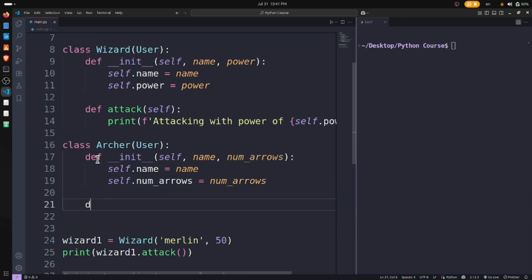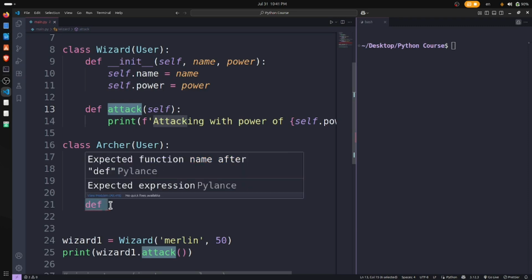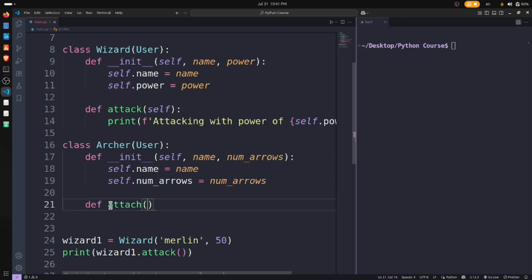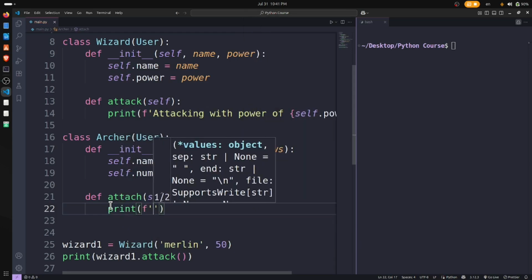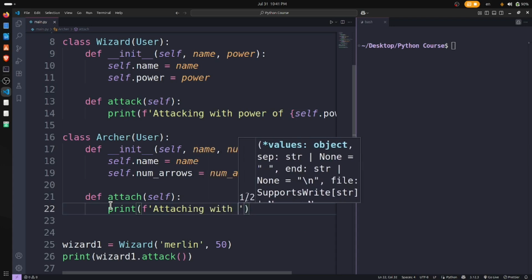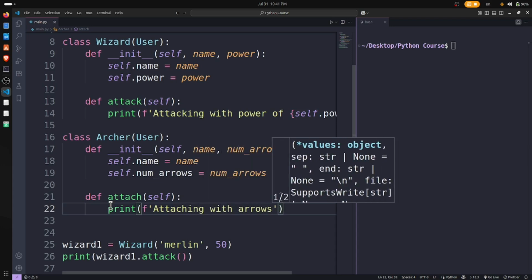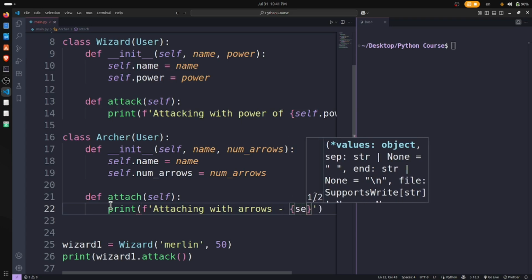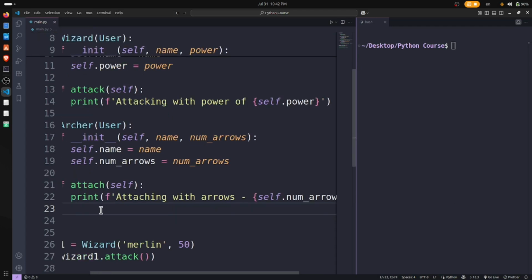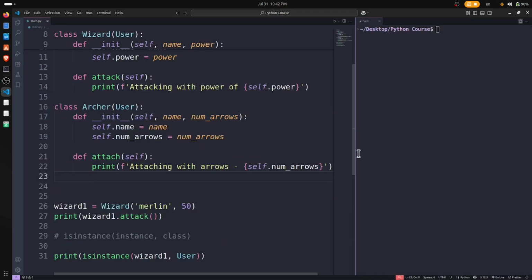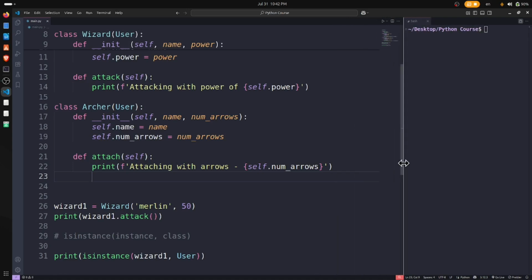Now let's see, we had a method called attack. So we again want to have the same thing here, attack. Self, and I want to have the same thing like the method, attacking with arrows, self.number_of_arrows. Everything is fine for now. Everything looks great for now.